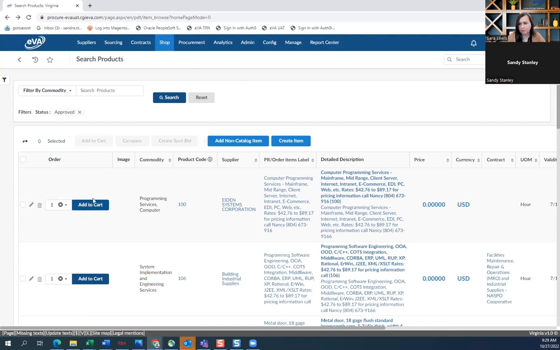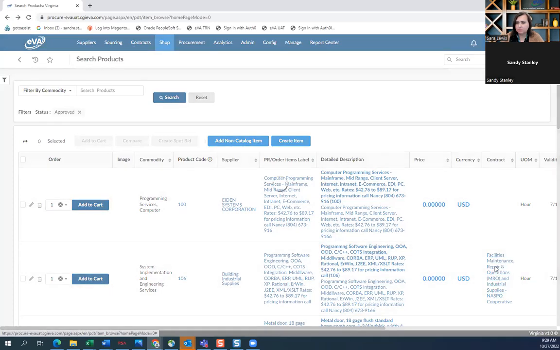And another thing that Sarah mentioned that I wanted to show you is catalog items and punch out catalogs can be on contract or not on contract. I've got a lot of columns open here, but this contract column is the one where you would see that. So this item here is not on contract, but this item here is. And I do want to show you another really neat feature. If you're looking at these catalog items and you see a contract in the contract column, you can actually click on that contract to get more information about the contract.